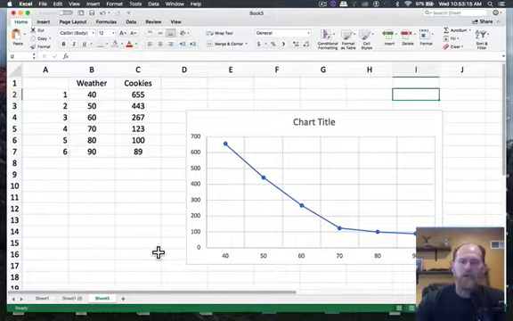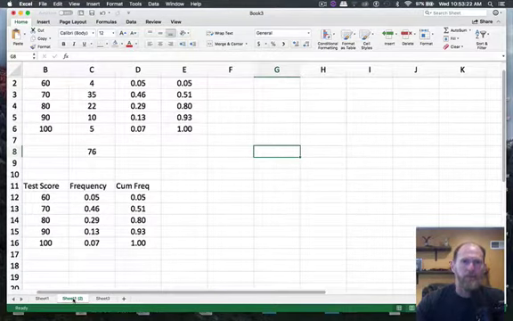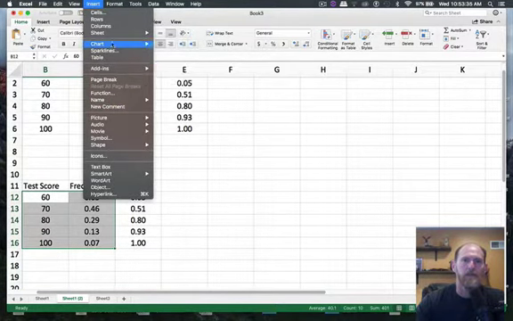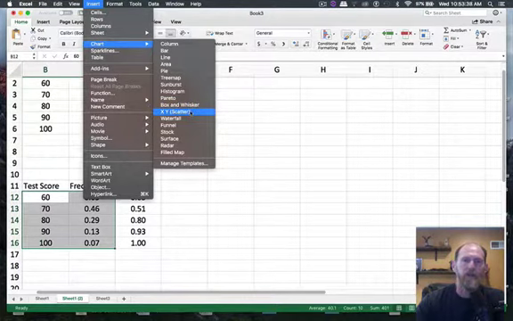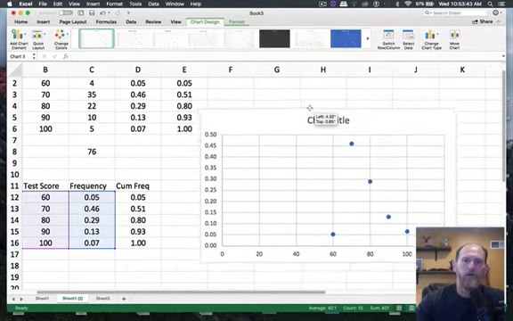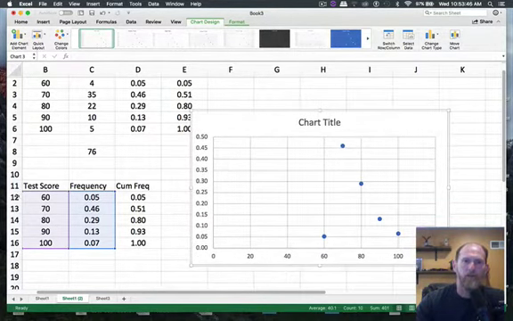So what does that have to do with stuff that we've already covered in this video? Well, going back to this data, we could use that same type of approach to chart this data right here. So let's give that a shot. Let's go to Insert, Chart, and let's go down to XY Scatter. And so here we have those test scores on the x-axis, and we have our frequencies on the y-axis.